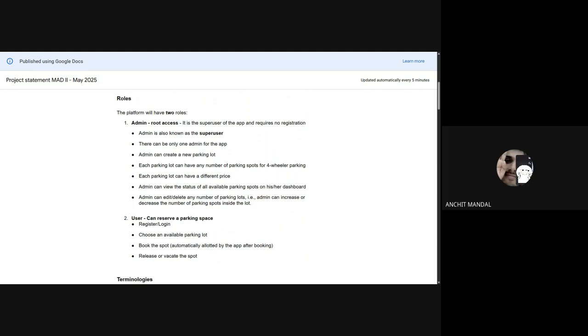Admin can create a new parking lot. Each parking lot has any number of parking spots for four-wheelers. Each parking lot can have a different price. Admin can keep status of all available parking spots on his or her dashboard. Admin can delete any number of.